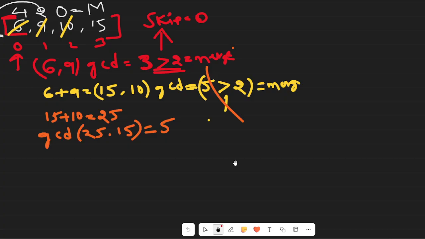So 25 comma 15 is a new result, new elements that we have, and their GCD is 5. So let's check if it is greater than threshold. 5 is greater than threshold, K value is 2. So 5 is greater than 2. Is that true? Yes, it is true.